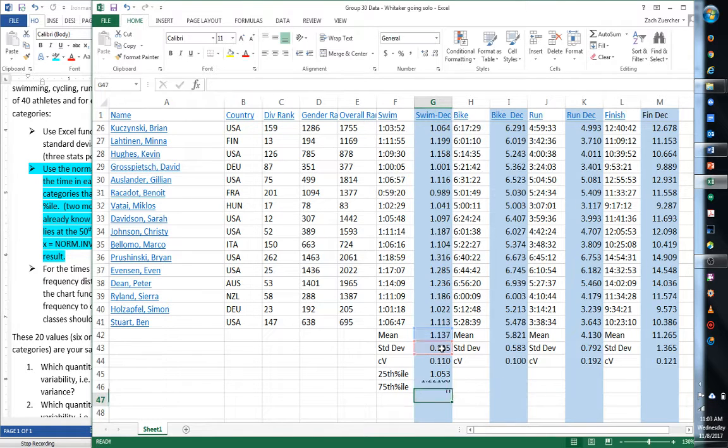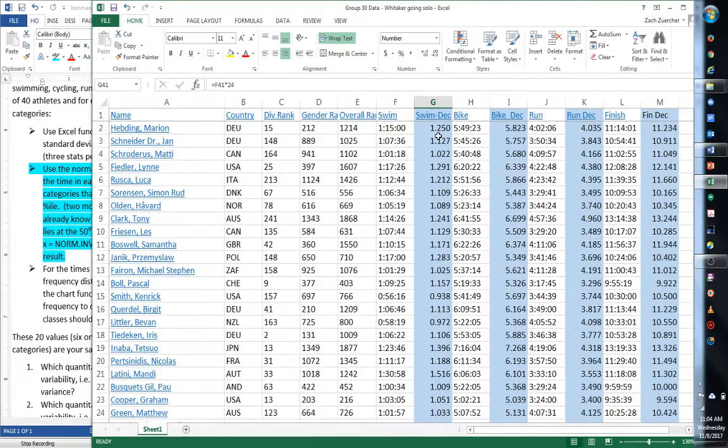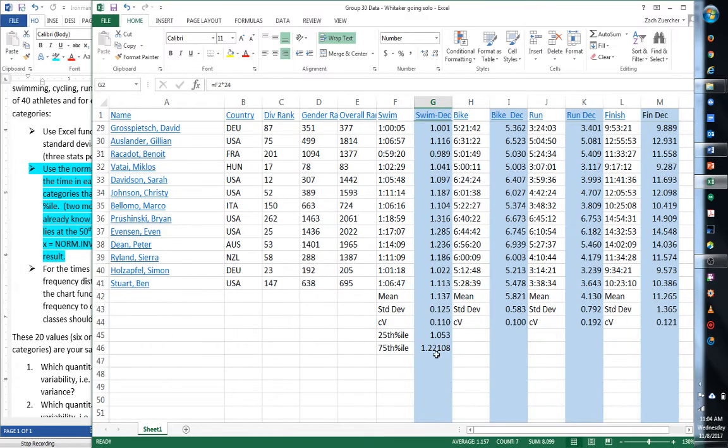Close those parentheses. Bam. You could also give a real quick check for this with the value that you have in your data for the 75th percentile. About a quarter of the data should be above 1.22, so you could go up here and just check through this list to make sure that it makes sense that in this set of data up here, there are about 10 times for the swim that are at or above 1.22.